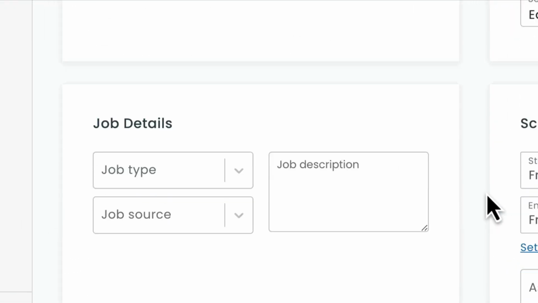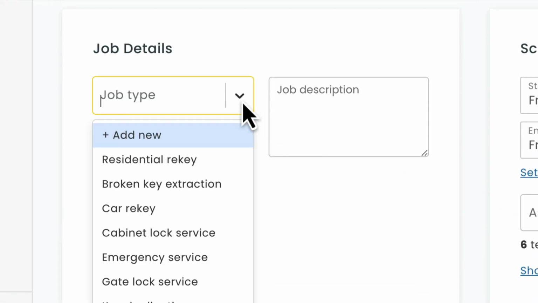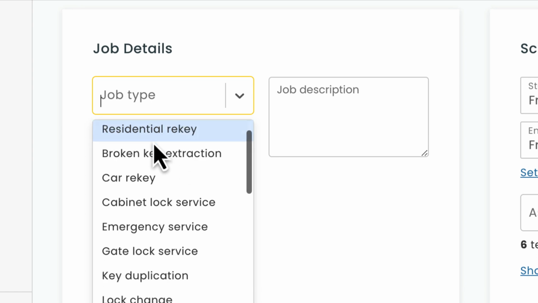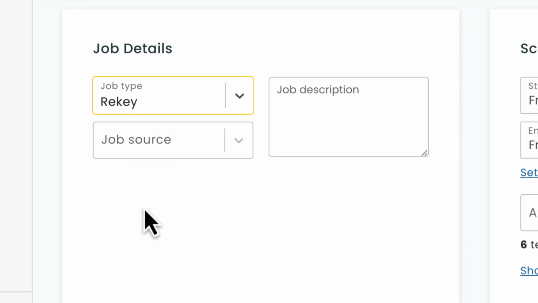You'll be asked to select the job type. This will help you determine who on your team is capable of performing the job. If you don't already have job types set up, you can create one from scratch using this button right here. To learn more about job types, feel free to check out the link in the description below.